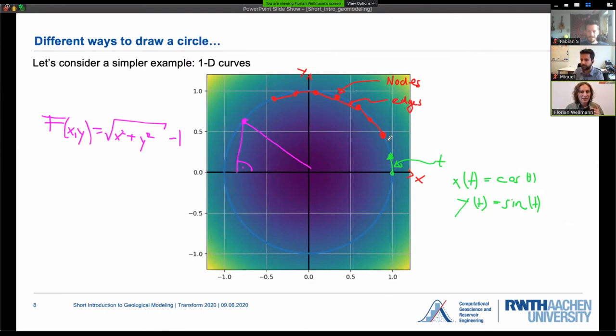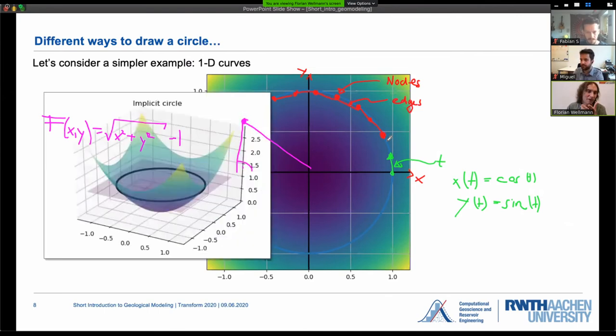Let's visualize that in a 3D plot. We can think of this as having a two-dimensional field which we use to describe this 1D curve. And how do we get this curve? It's the intersection of this 2D field, here shown as this bowl, with one level.